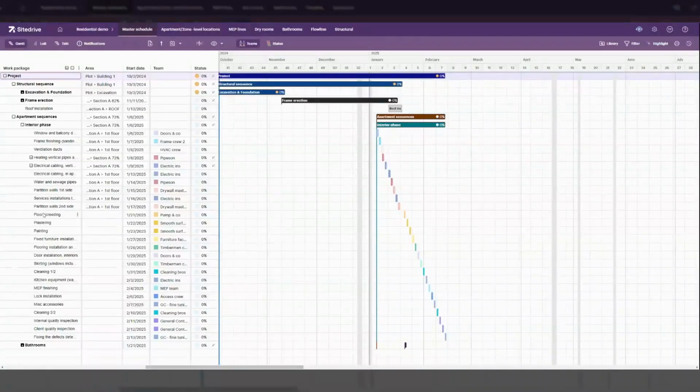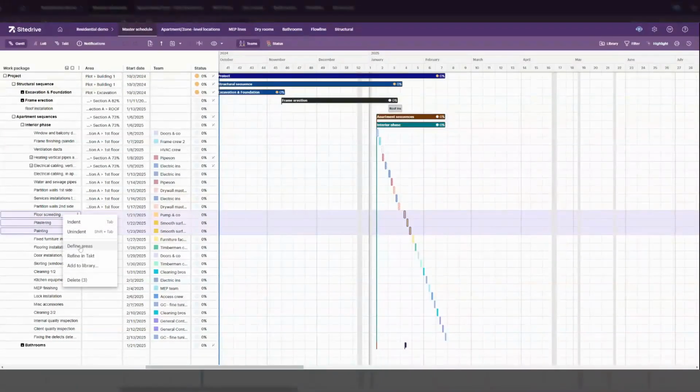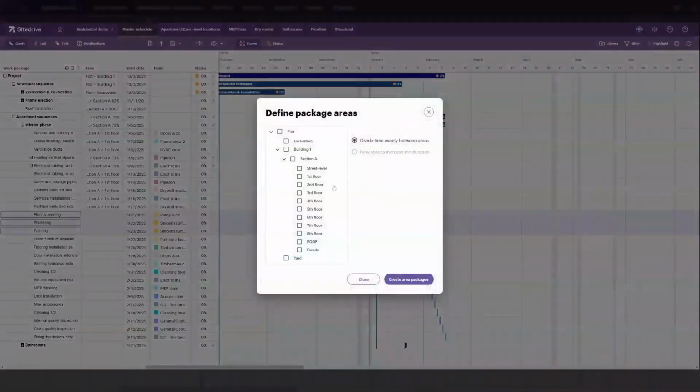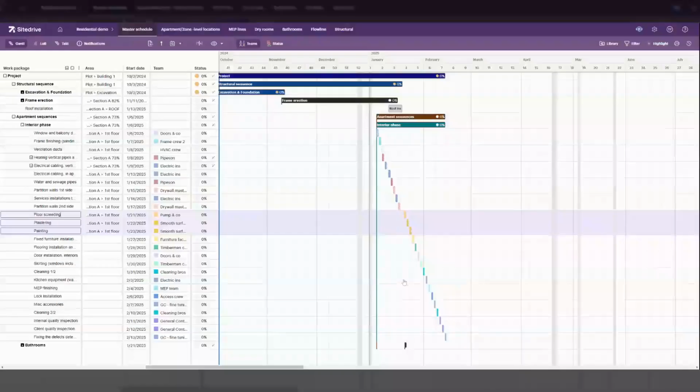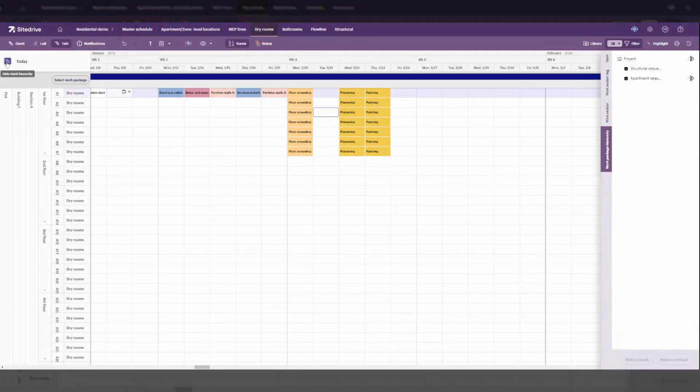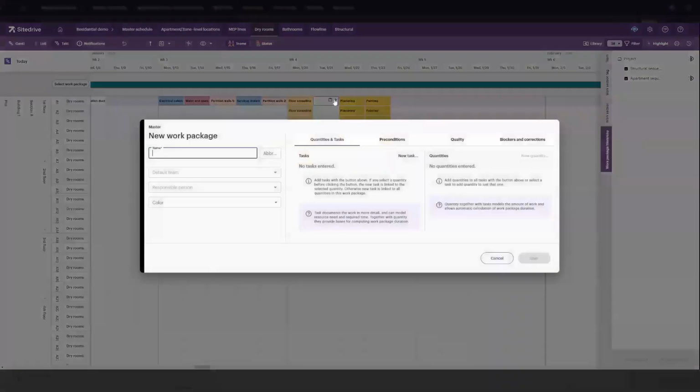Now, when an activity spans the entire floor, it's important to immediately break it down into its correct locations. This way, we keep everything organized and ensure the right work happens in the right place at the right time. It looks like we missed a task earlier. No worries, we'll add it in right now.